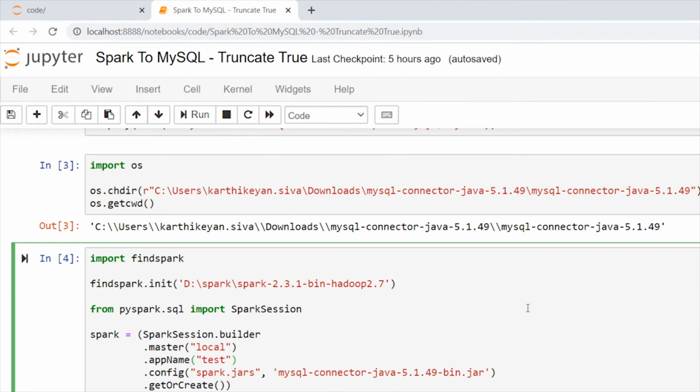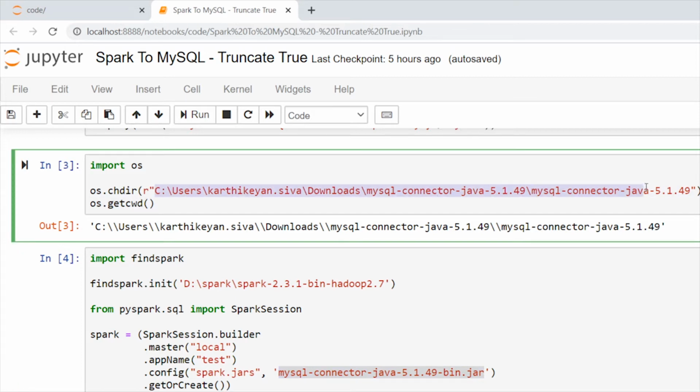Let's create a Spark session by loading the MySQL connector into the Spark class path. This connector is present in this location. Initially I have changed the directory using the Python OS package, so I didn't give the absolute path while creating the Spark session here.